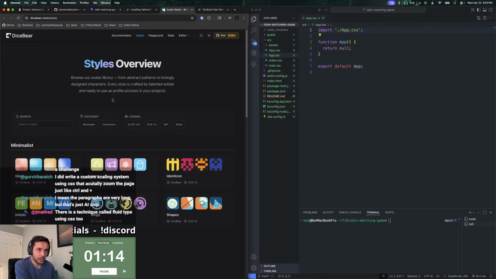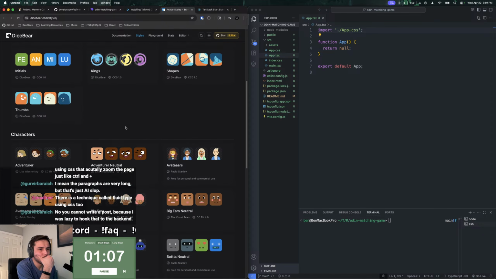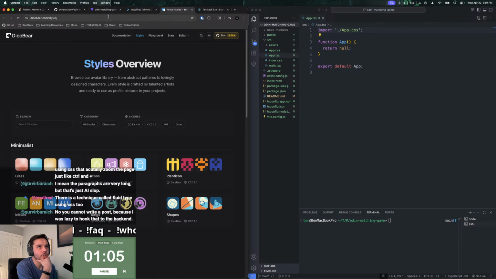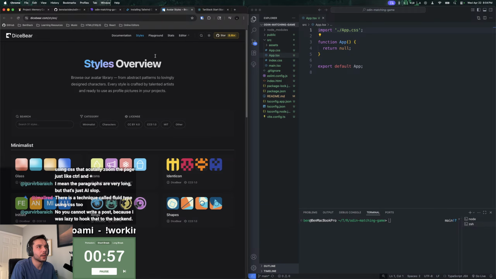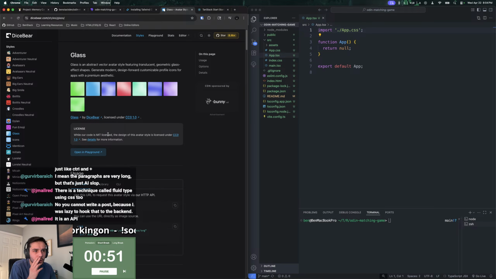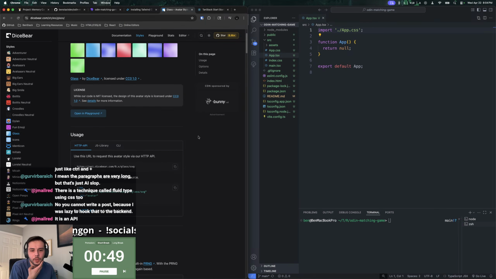Avatar styles. Is this an API? The only reason I mentioned the API, Jay, is I think the exercise wants to use the API because it wants to practice using useEffect. So if this isn't an API, then it would be good for any other case, but unless it is. Oh yeah, it is an API. Okay, I'm dumb. Okay, got you.